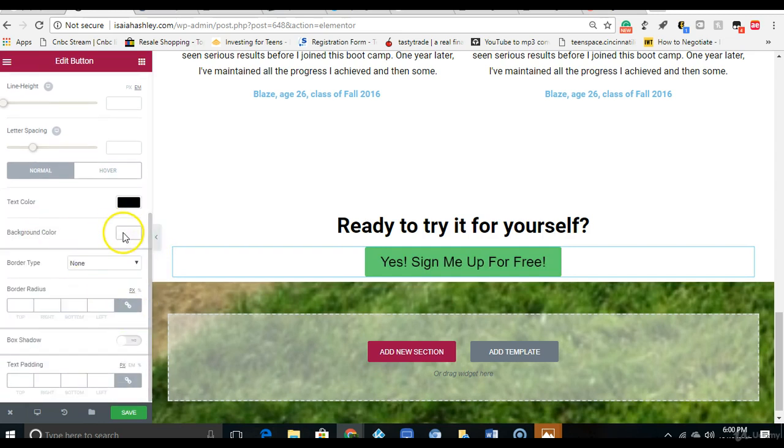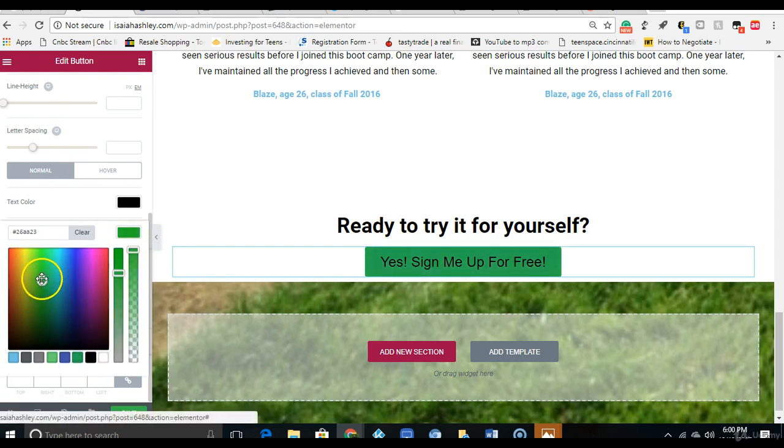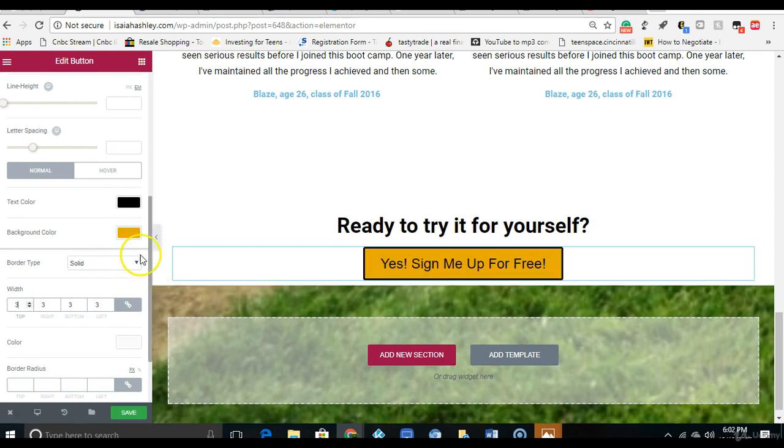Then we need to change the background color to that same yellow we had before. Or a similar yellow. It's actually a little more orange than that. A little more bright. Okay, add this border.